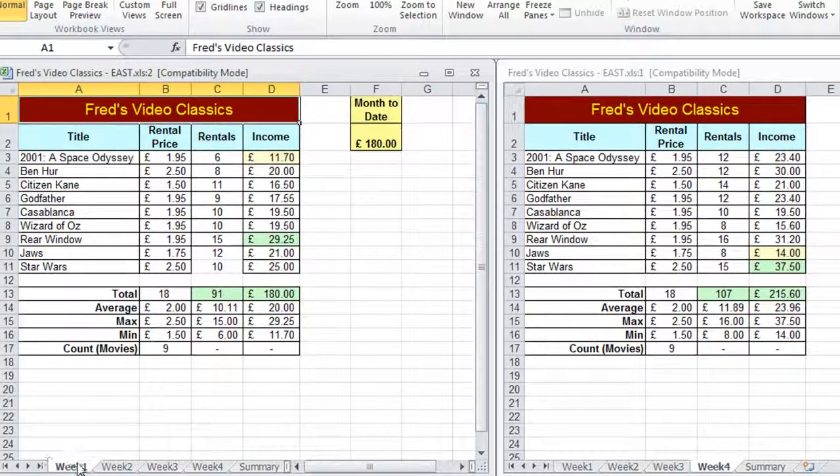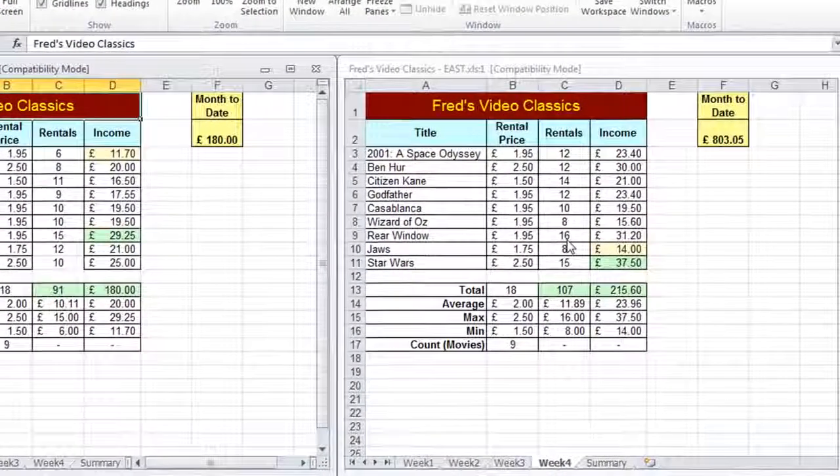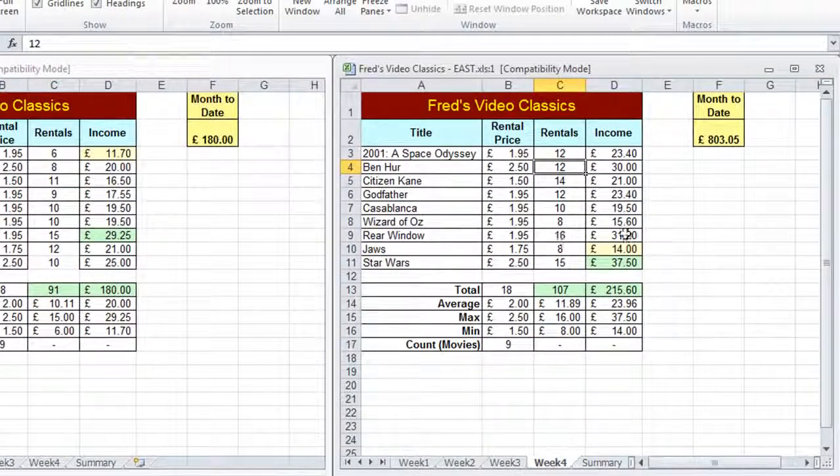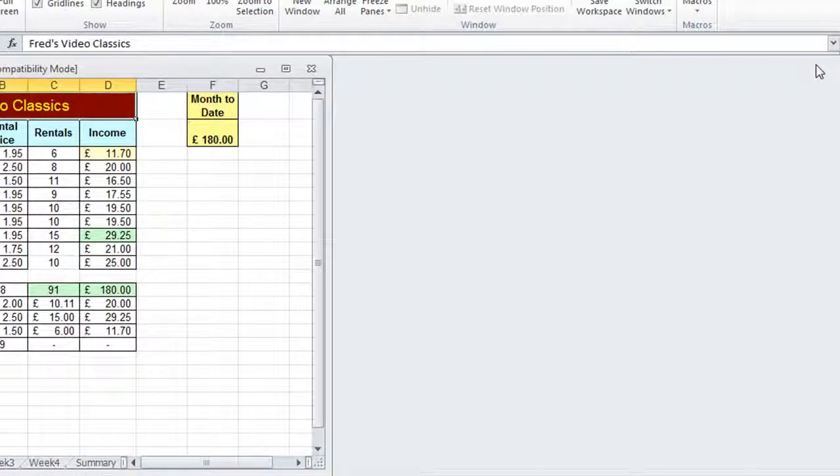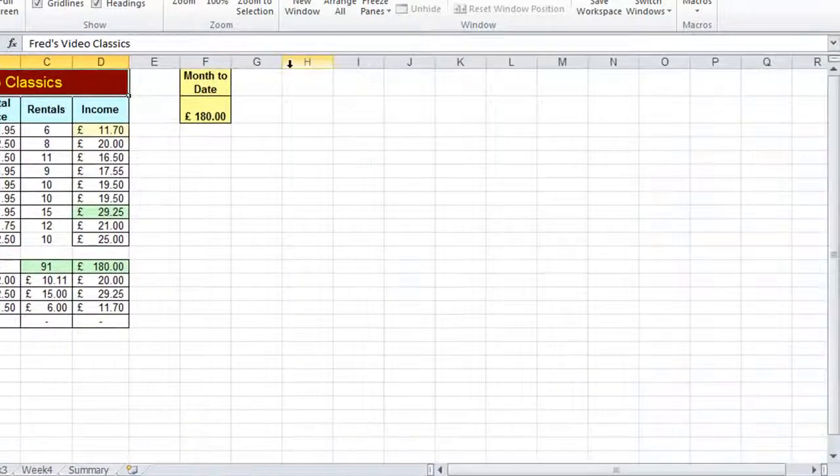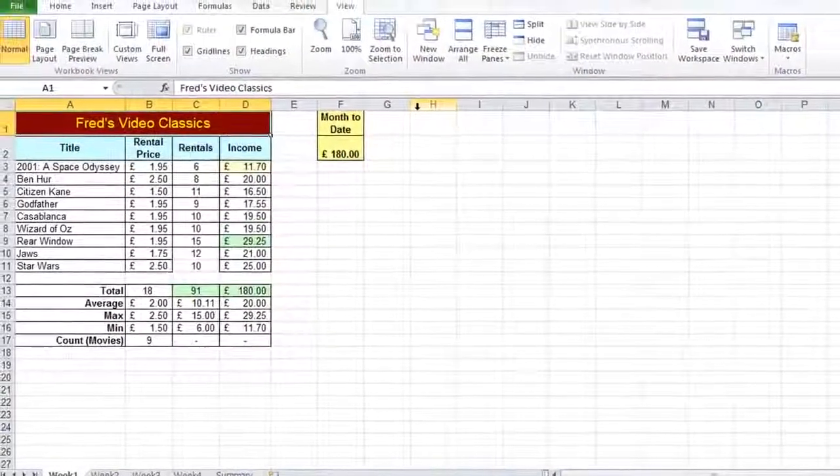Okay, so let's click back on week 1 on the left window. I'm going to close that right hand window down, and as I do that you'll notice that Excel doesn't prompt me to save, because obviously the workbook is still open in the original window. And to restore that window, simply click the Maximize button and you're back to where you started.